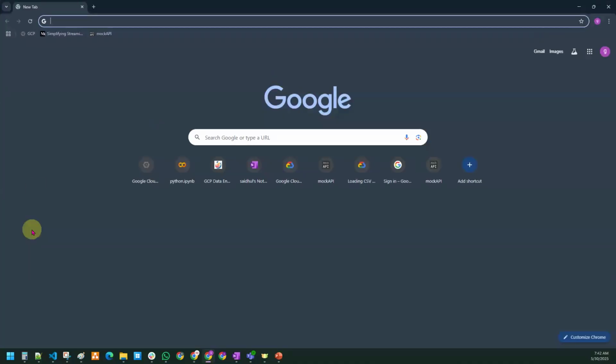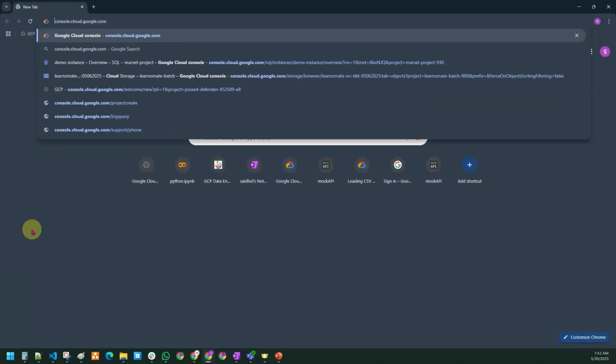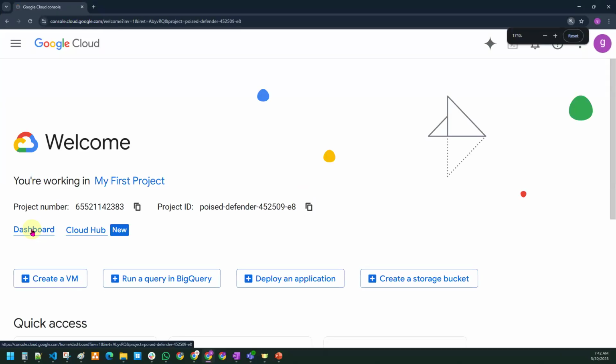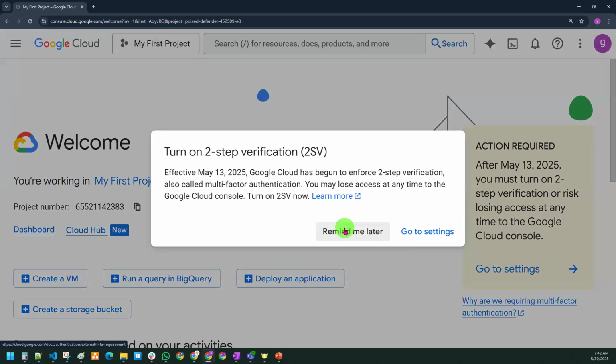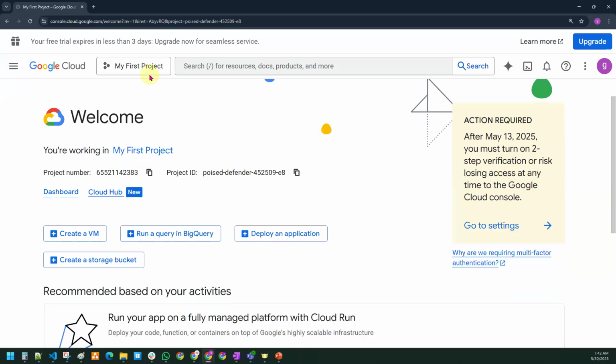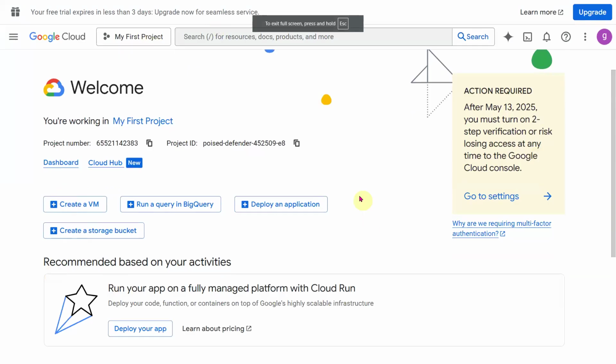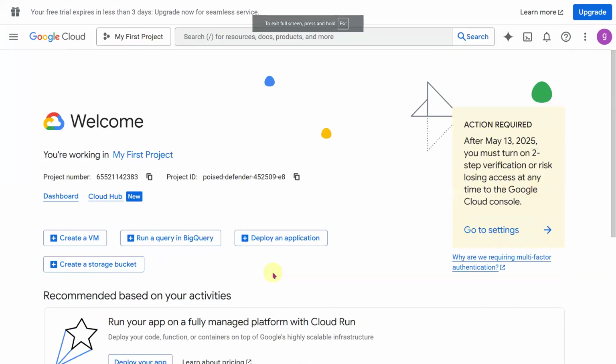Open your browser and enter console.cloud.google.com. So this is the web address. Click on enter. So you are inside console.cloud.google.com. So this is the console. The one which you are seeing is the console, guys.